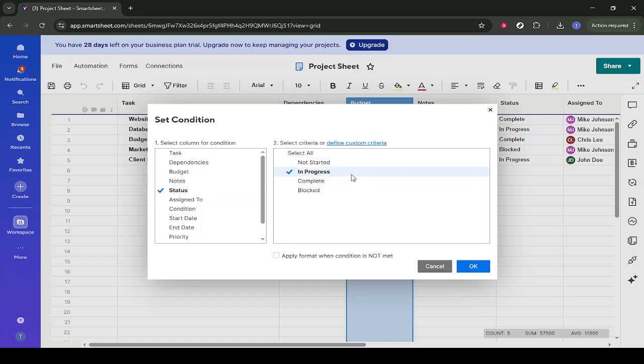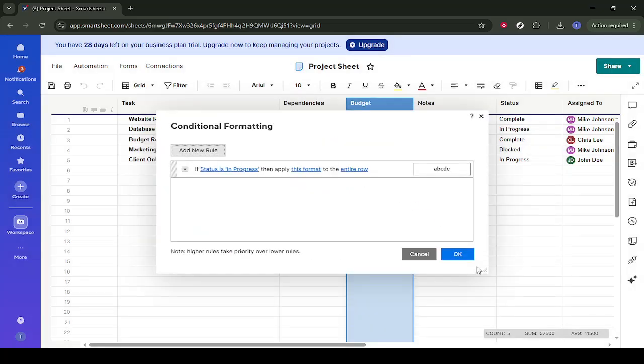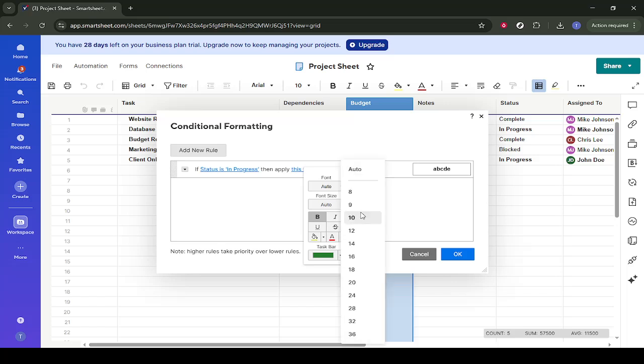Next, move down to the formatting section. You'll see an area where you can pick how the matching cells or rows should look. Click the formatting option to open the style chooser. Here, you can adjust things like text color, background color, or other visual styles. Choose something that stands out, but still fits your sheet's overall design.